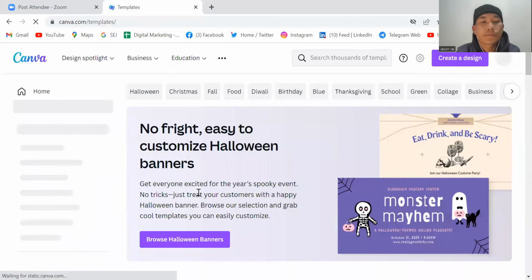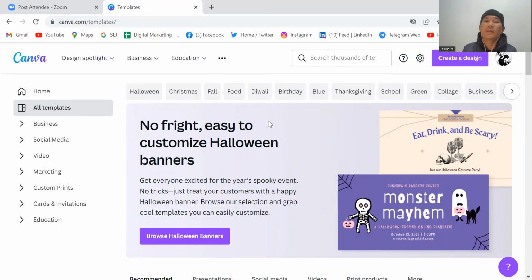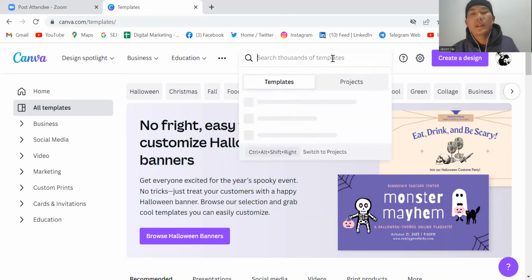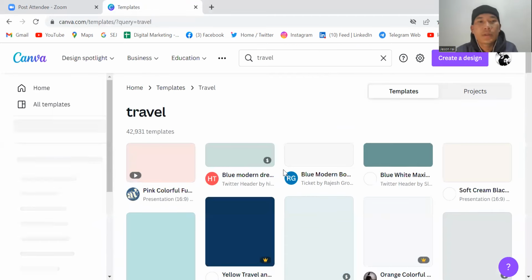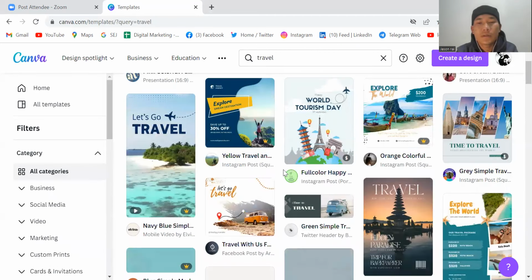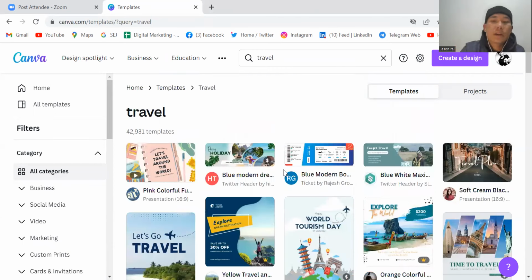Templates, right, guys? Here you can see anything in a template. You can have any kind of template. If you're talking about a travel agent, then you can just type here, and there are thousands of templates. Like if you want travel, right? You see, so many templates for travel agents are coming. Everything is out here. You just need to pick the one that is better for your business.